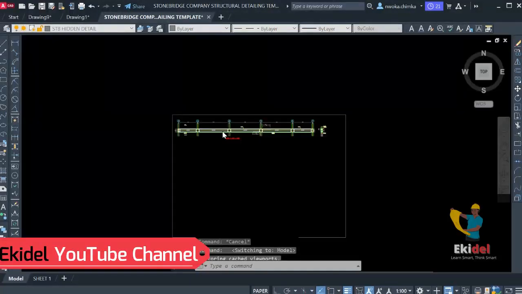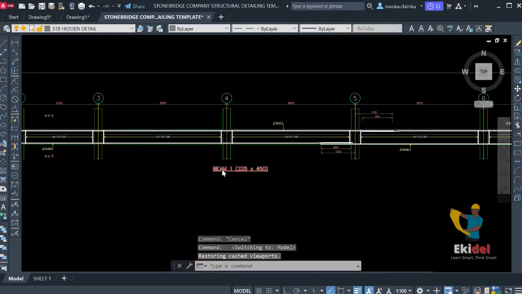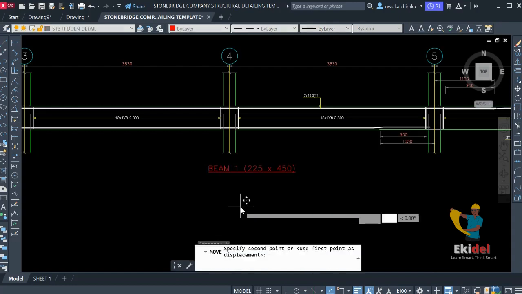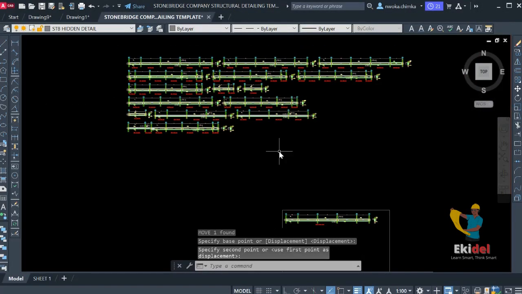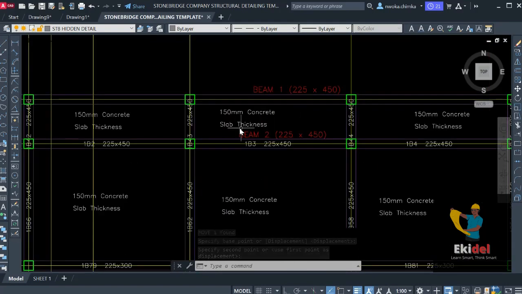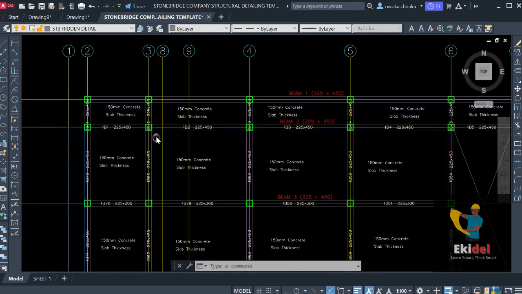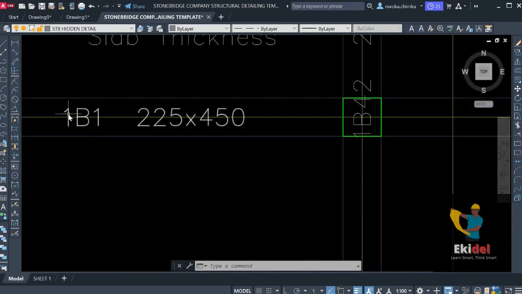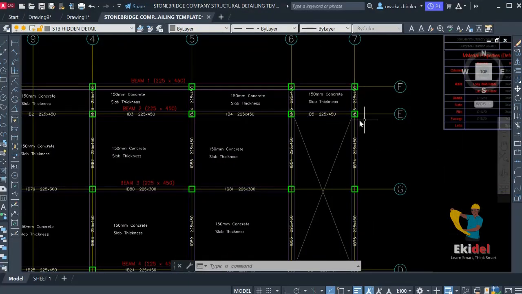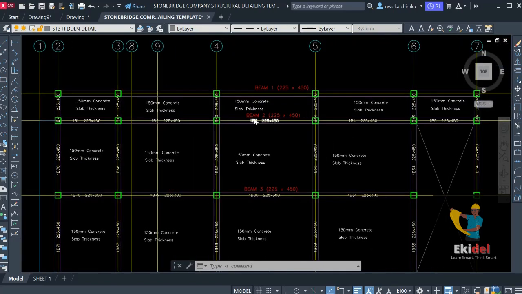So we go back to model view. So we have successfully named our first beam as beam 1. Let me move it upward again and keep it here. Okay, so now again we move to find beam 2. I'll be quick and fast so that we will save more time. So this beam 1 to 1 beam 5, you can see it right here, is called beam 2.